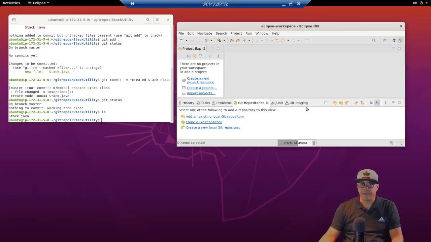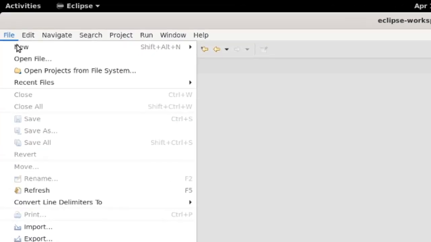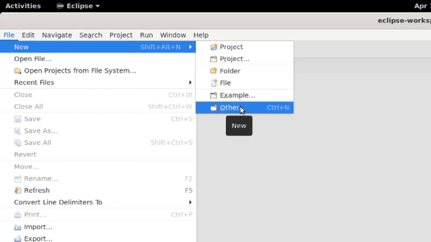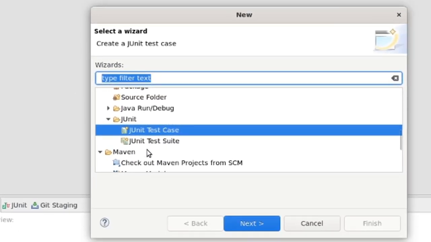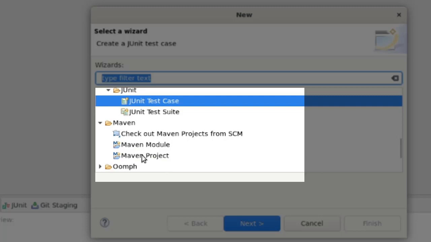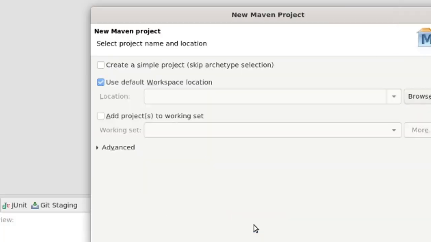Just maximize my copy of Eclipse here. And then I'm going to go to the File menu, and I'm going to create a new project. The project type that I'm going to create is going to be a Maven project. And to do that, I'll have to go to the Other submenu here. And inside of the Other submenu, there is this new project wizard where you can see I've got the Maven folder already expanded. I'm going to select Maven Project and next.